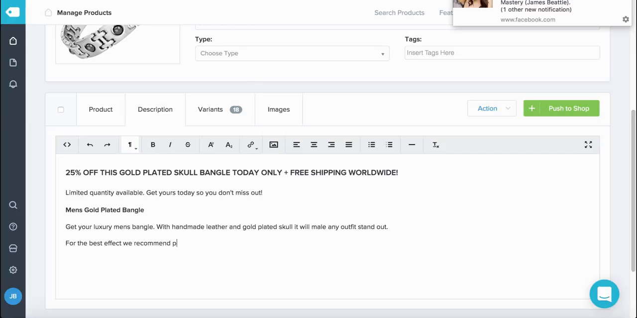watch. And that last line there is absolutely key if you want to start doing upsells, and you will want to start doing upsells. For the best effect, we recommend pairing with a watch. What you could put there is, for the best effect, we recommend pairing with one of our watches. Click here to have a look at them, and you can direct them to a collection page with your watches on it. It's just a simple wee thing in there, and it gets them through to adding more products to their cart and getting that average order value up.